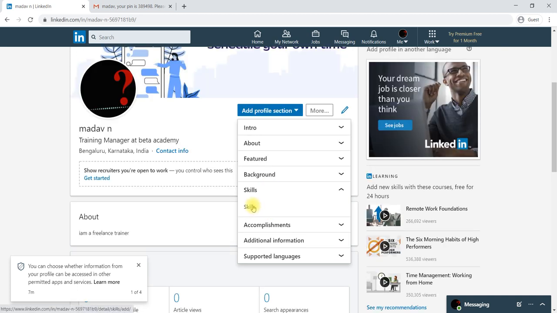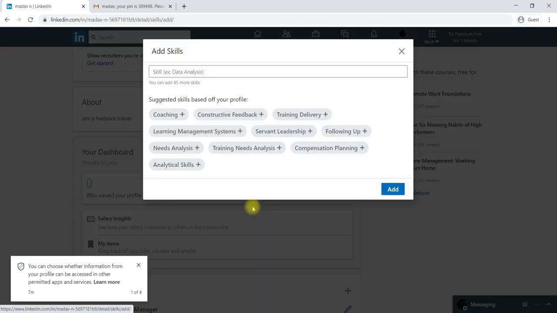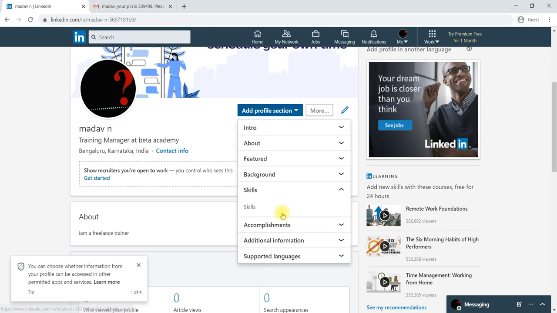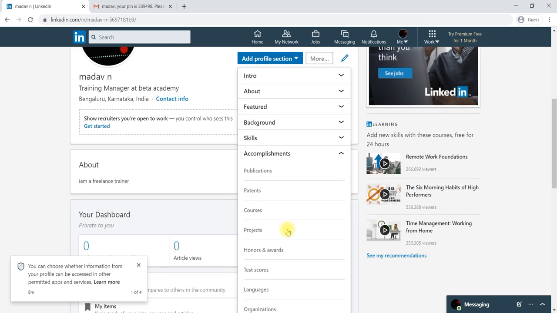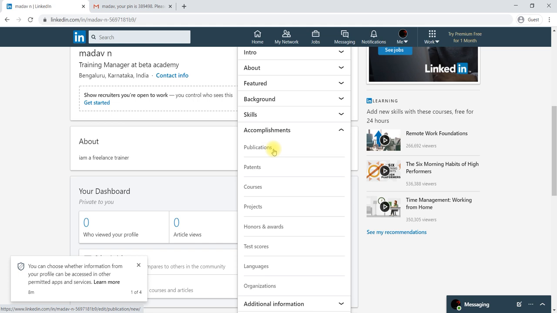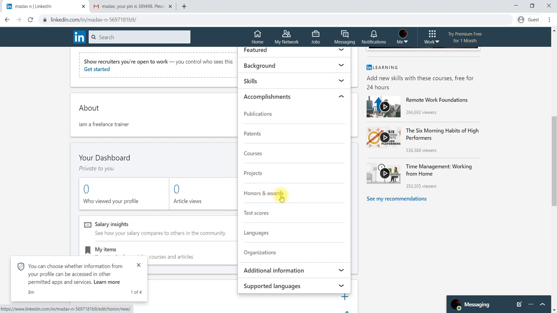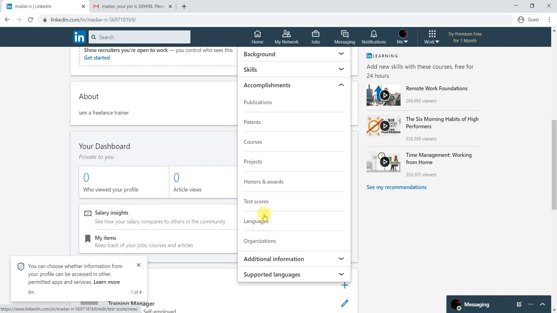Skills we already added. Again you can add the skills here, different skills you can add to your profile. Then accomplishments, like any book you have published, or any patent you hold, any course you have completed, any projects you have done, academic projects, any awards you have received so far. Any test, in the sense like IEEE, or any competitive examination you have written, and what is the score of that.